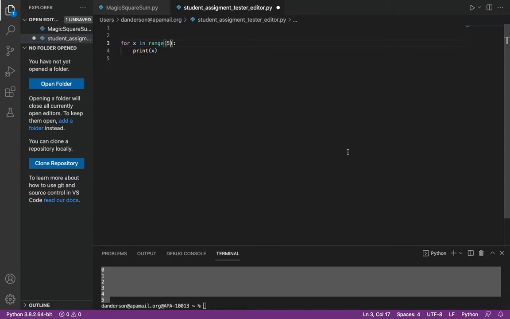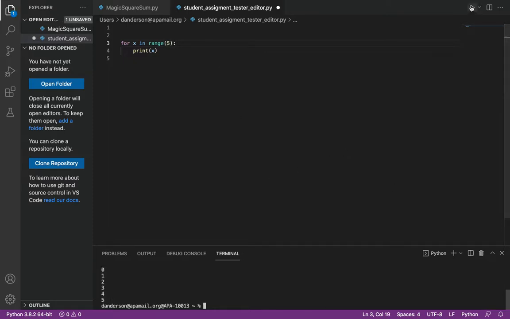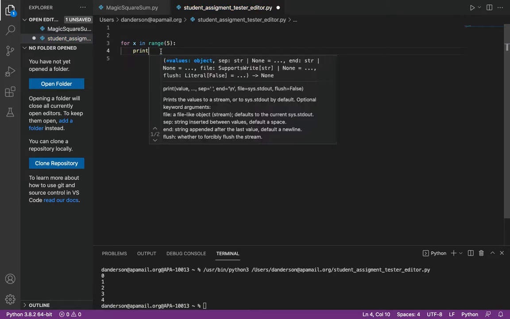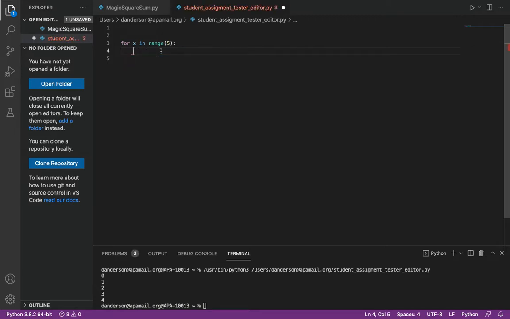So if we wanted just 5 rounds, we could just say for x in range 5, okay? And it's going to go through this 5 times. See how it went through there 5 times. So I'm going to stop printing. I'm going to say something else here.